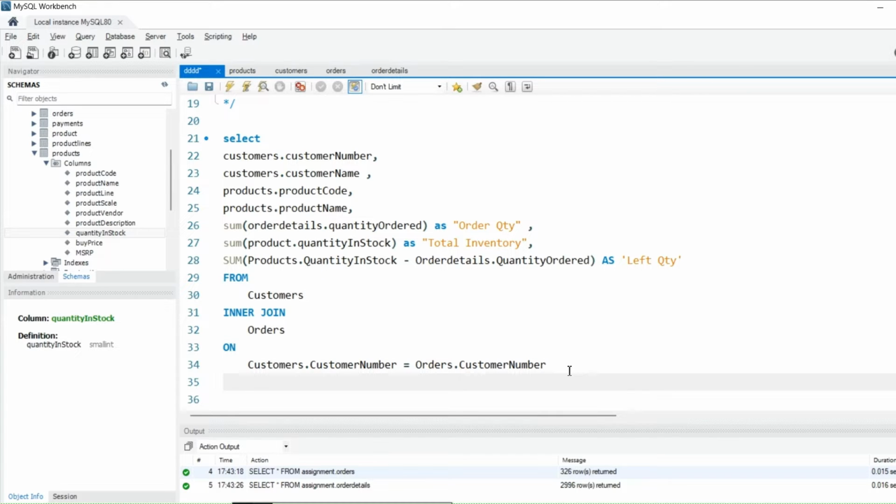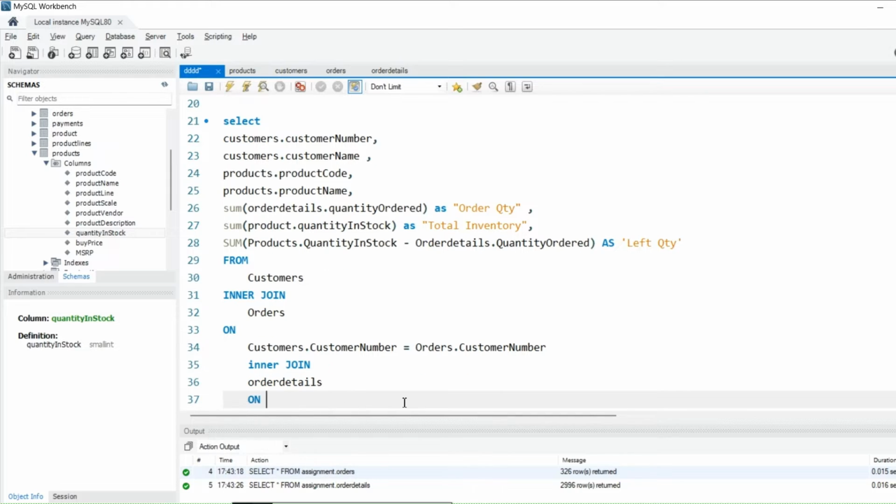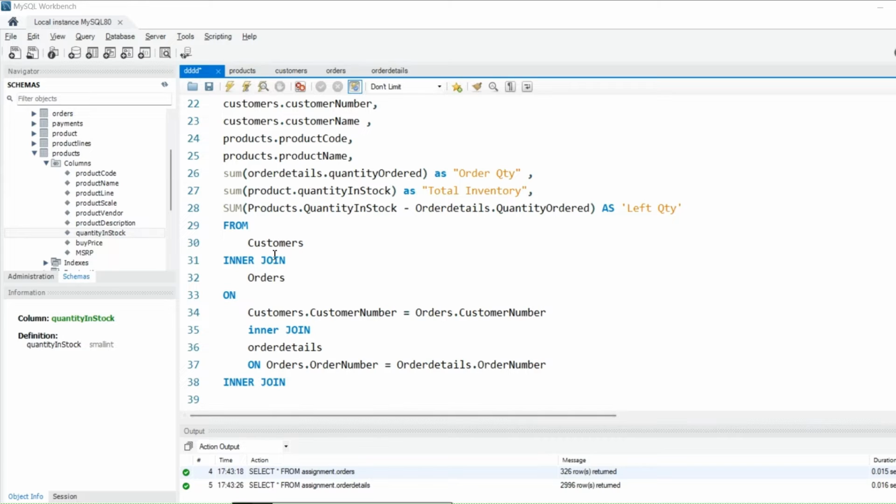Then now I will join this table again using an inner join. I will join the order details table. The common column in both tables is again order number. So this is going to be our joining condition. So let me write it down quickly. Okay, so now we have already joined the three tables: customer, orders, and order details.